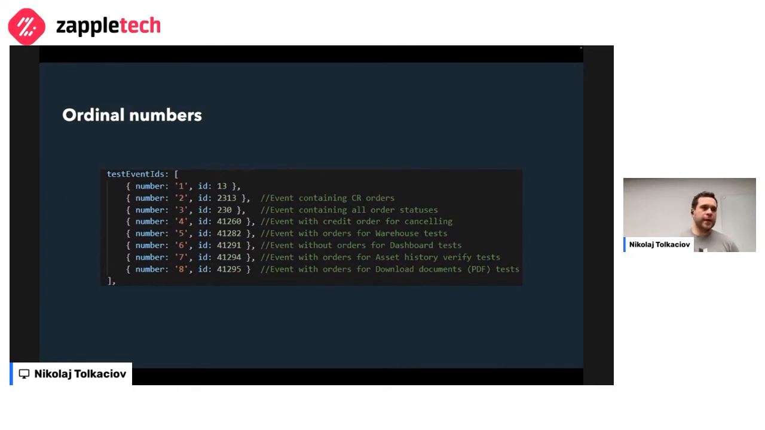If you have a new event you want to use for testing, you basically just add a new object in this array, like number 9 and an ID, some kind of new ID of the event you want to use. And that would be available for you from the feature file. You can start immediately writing, I want to navigate to the 3rd or 9th event page.